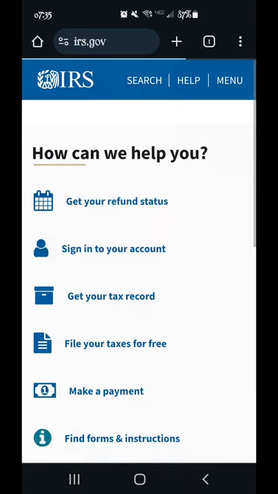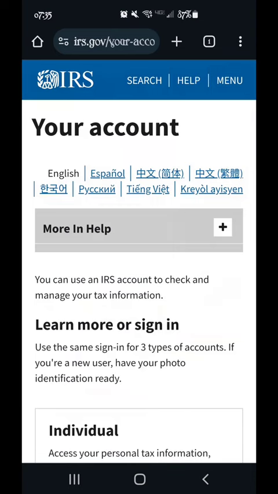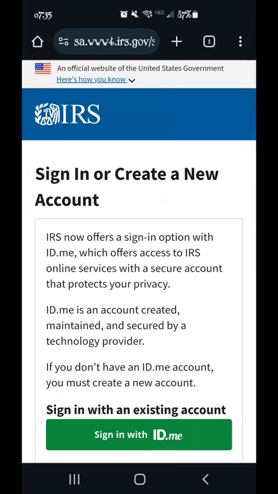Need an exact date for your return? Here's how you do it. Create a login account at irs.gov. Log into your account. Make sure you set up the dual sign-in.